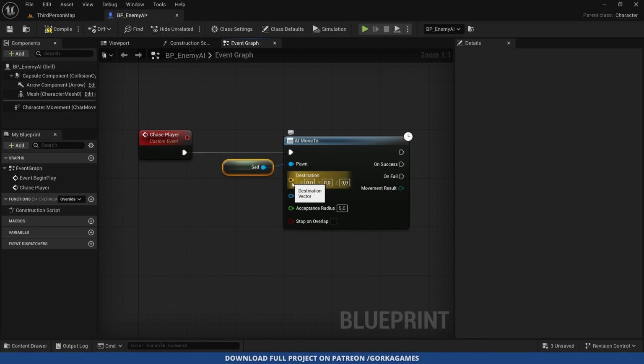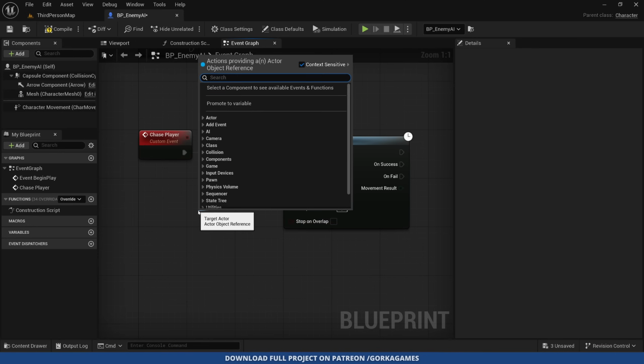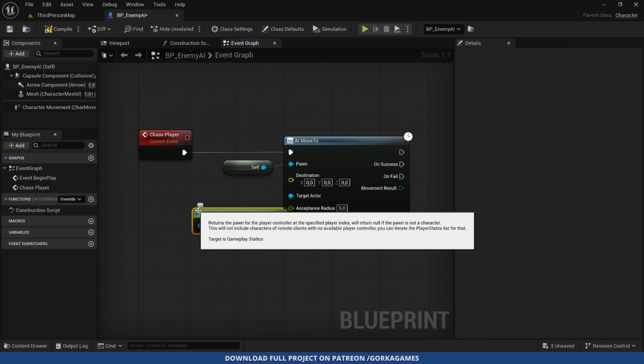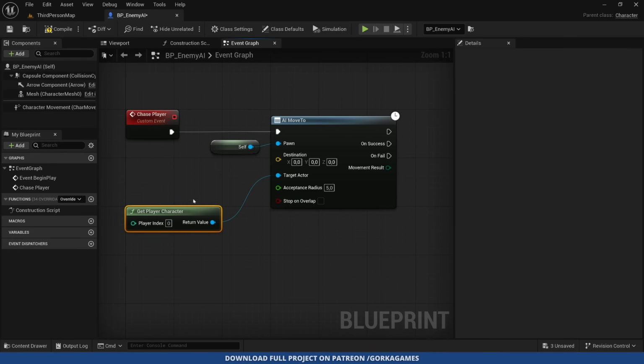Now for the destination, I do not want to set a manual location in my level. I want to assign instead a target actor that it can follow. And of course, in this case, the target will be the player character. So I can simply say get player character and use this node, and now the AI will go to the player character's position. Then we have the acceptance radius. This is how close the AI will get to me. Let's increase this to 120 so he doesn't get too close, you know? And that's it.